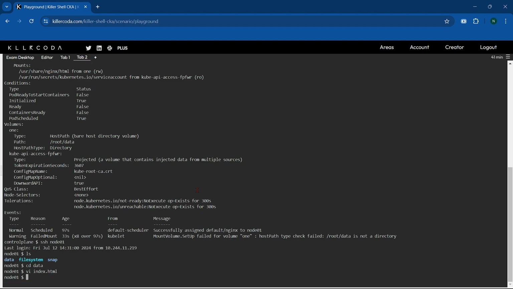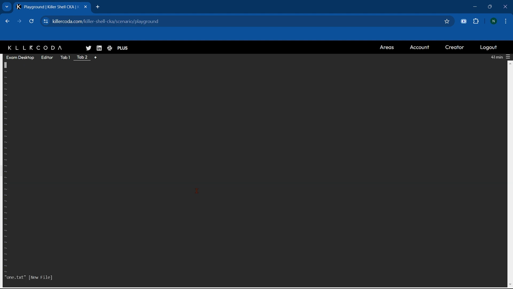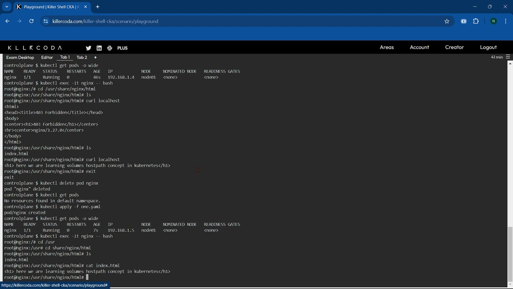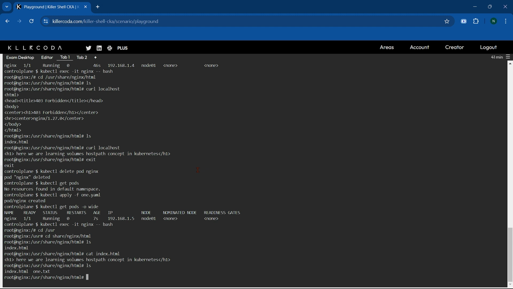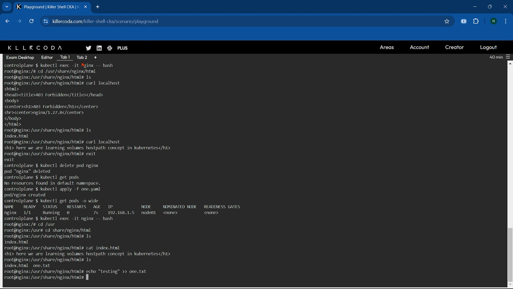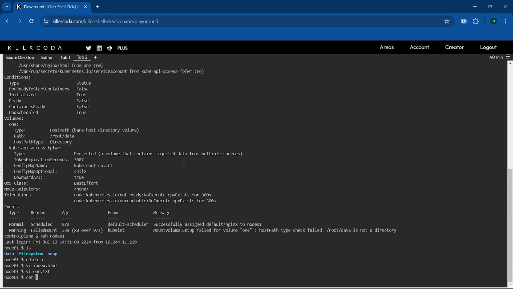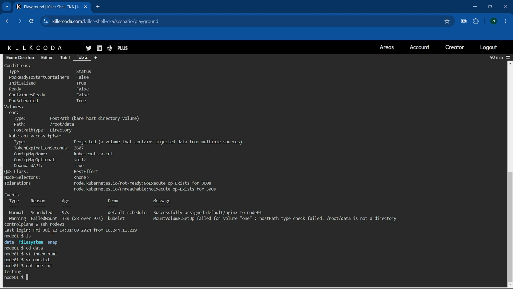We will verify one more thing here. Now I will create one file here, simply one.txt. Just created one.txt, and verify whether it appears here also. ls. Now I will add some content to this one.txt from inside the pod. echo testing, redirected to the file one.txt, and we will verify: cat one.txt. See here, testing.